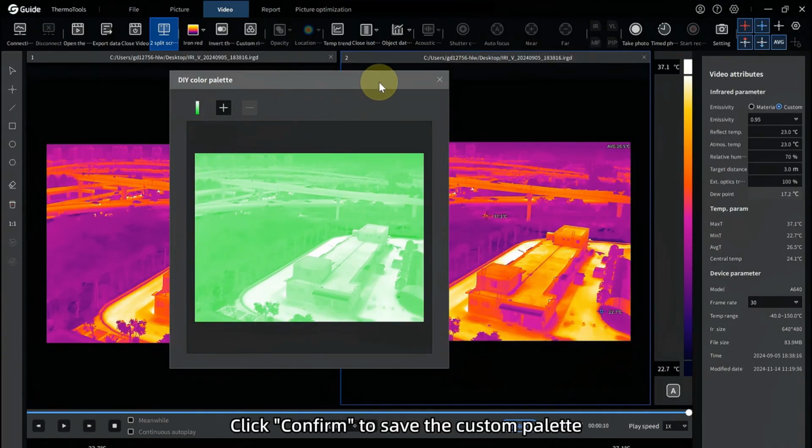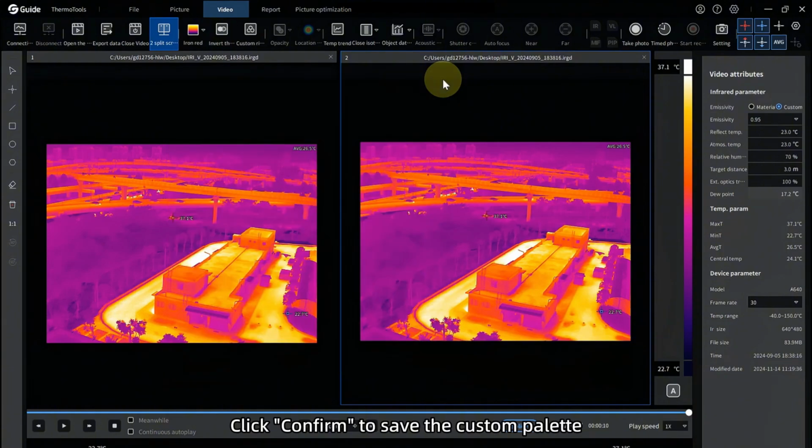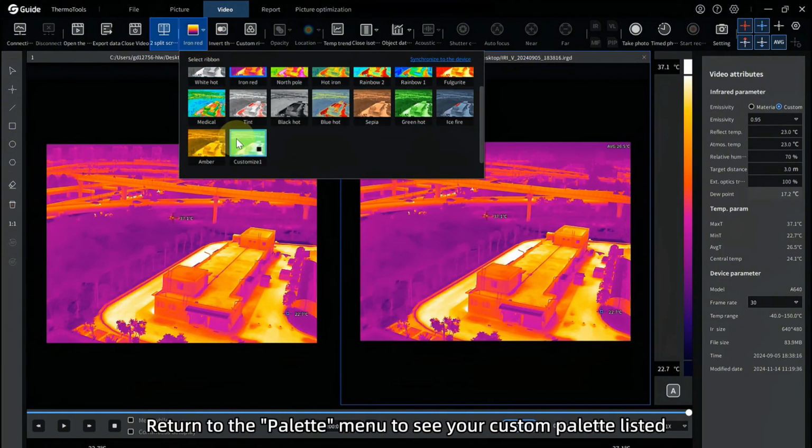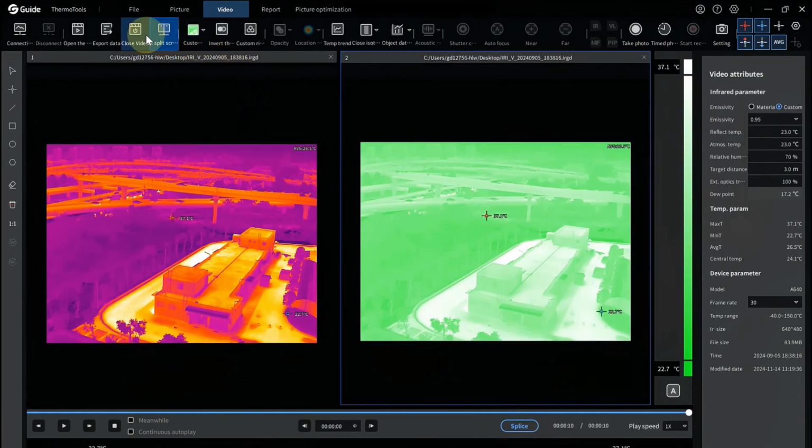Click Confirm to save the custom palette. Return to the Palette menu to see your custom palette listed. Switch to single screen.